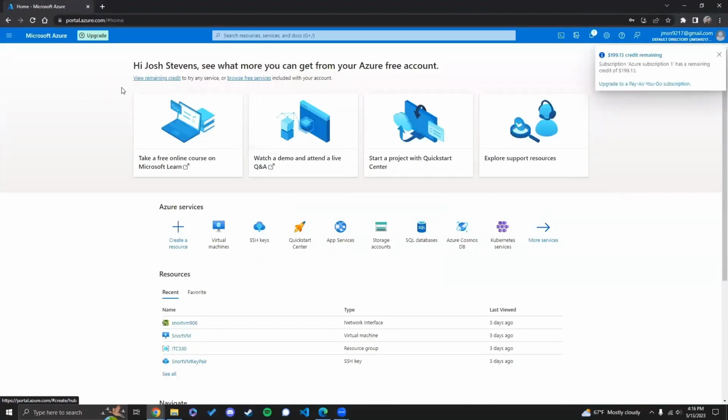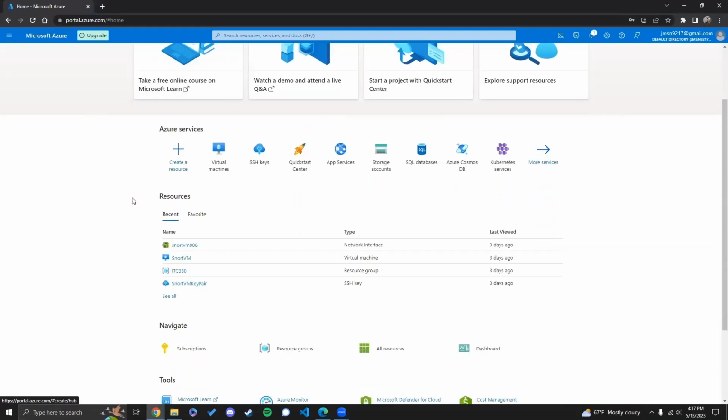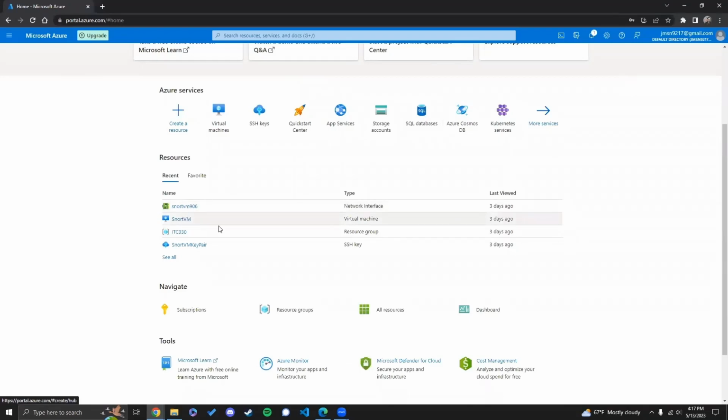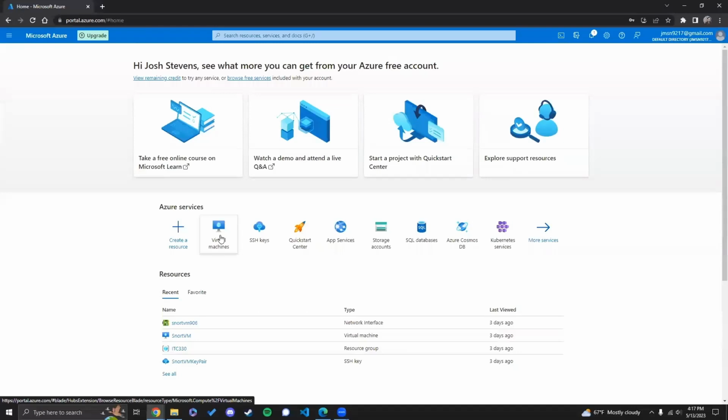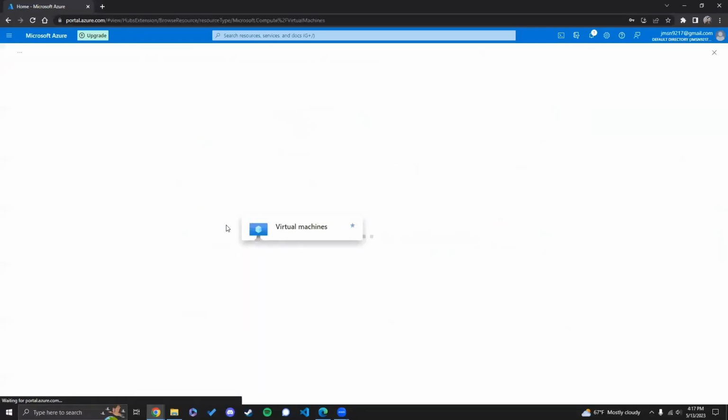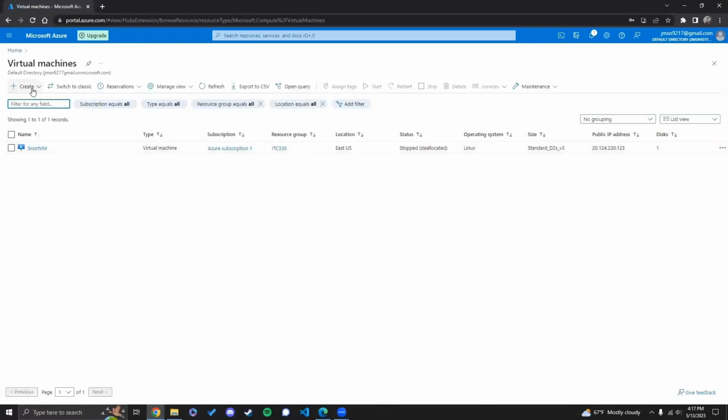Alright, so this is the Microsoft Azure portal homepage. And you can see here there's a lot of different services that you could play around with, but we'll be using this virtual machine. And as you can see, I already have a Snort VM set up and configured, but let's just go ahead and create a new one. So you go over here to create, just do a basic Azure virtual machine.